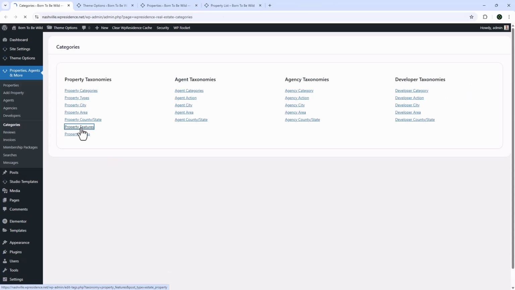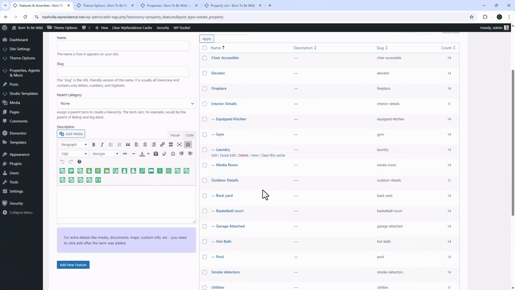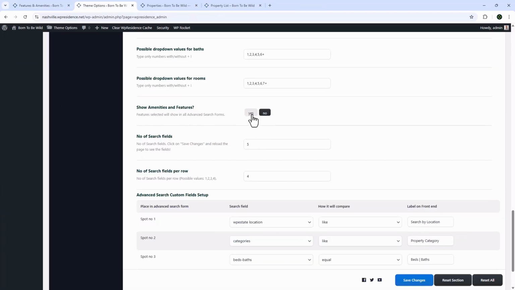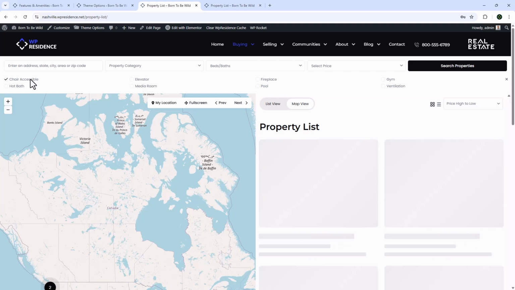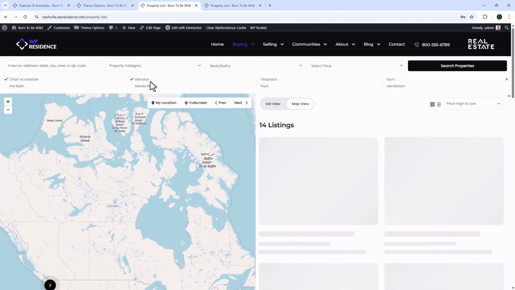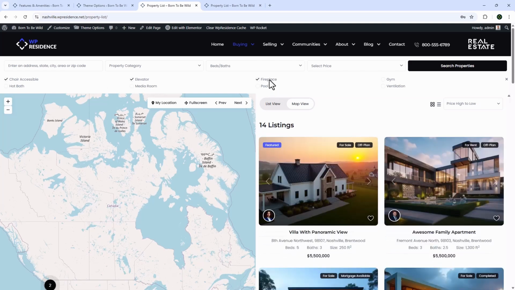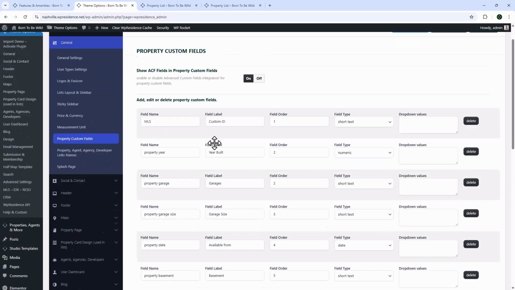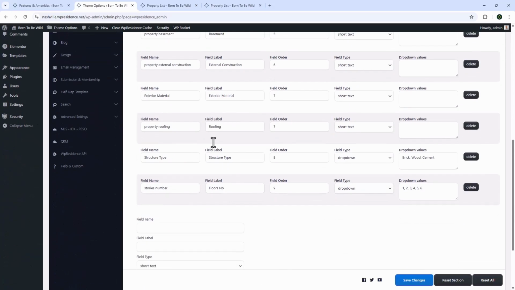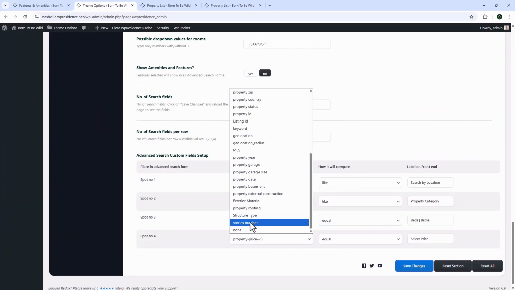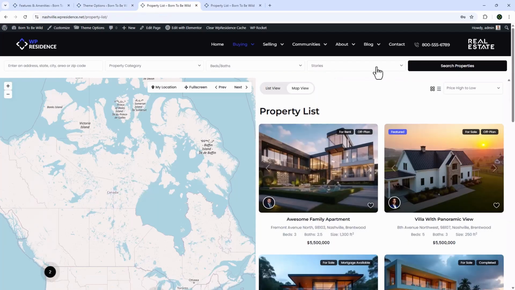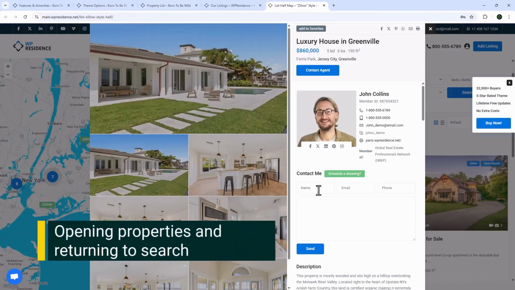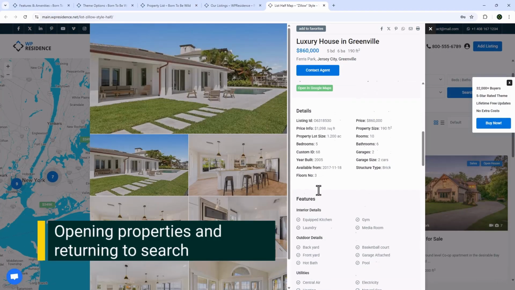You can add all sorts of features and amenities to your properties like pool, garage, or balcony. Then you choose which of these important features you want to appear as checkboxes in the search form, making it easy for users to find exactly what they're looking for. And here is the best part. Any custom fields you've created for your listings can be added to your search as well. This means your search form can perfectly match the unique details of your properties, whether you're selling standard homes or specialized commercial spaces.